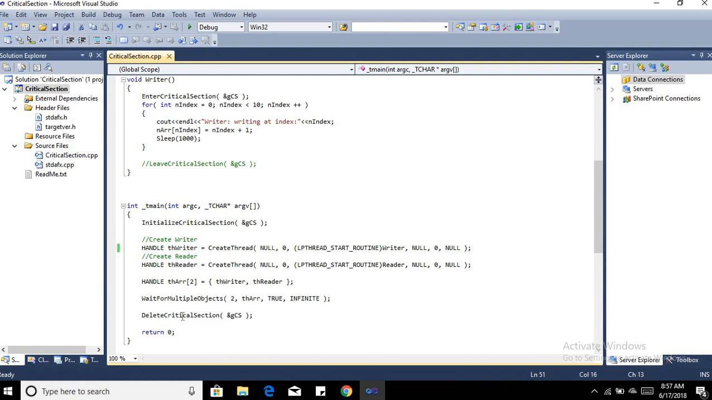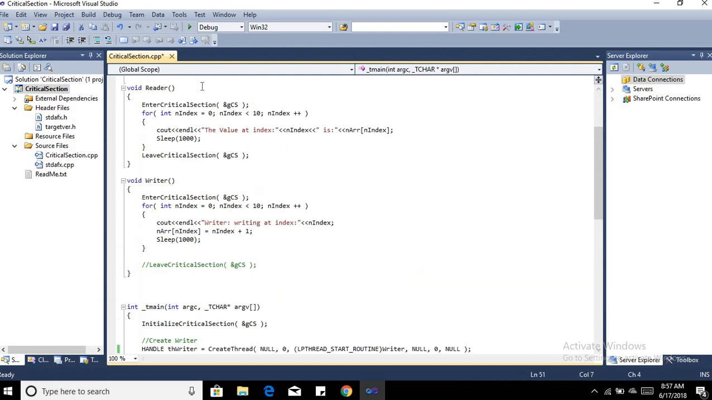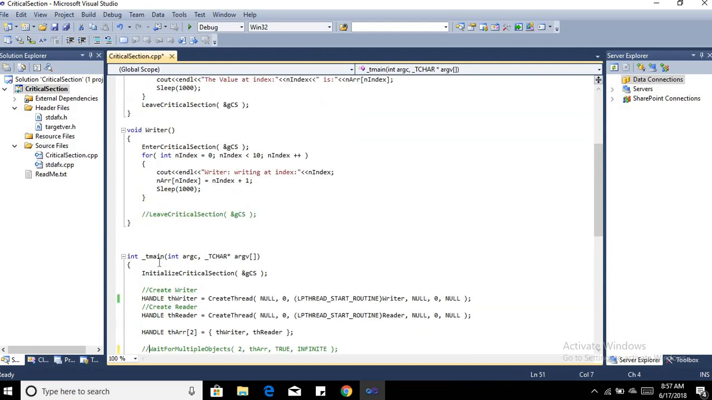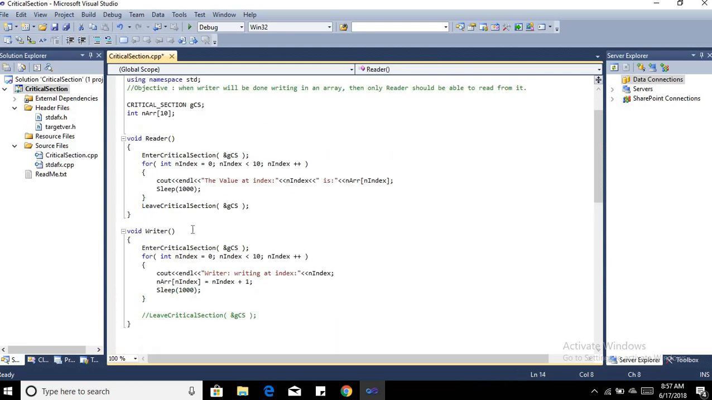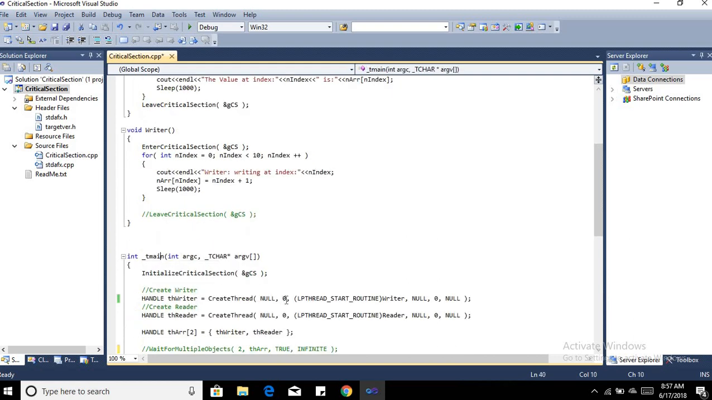And once these two are done, then I have deleted the critical section, I have cleaned up all the things, and then it returns, right? If you do not use wait for multiple objects, then what will happen? Your threads will not complete, right? Because your main is also a thread, and once it returns, it will not wait on them. It is not going to complete this reader and writer thread, because these threads have been created inside the main function. These threads have been created from within the process, right?